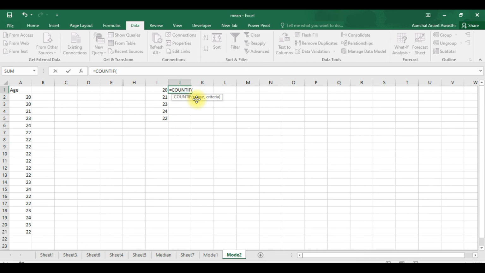Here we have to define two things, range and criteria. Range is our original data, comma, criteria is distinct values. Now we can extend this formula. So these are the frequencies against distinct data points. Here the maximum frequency is 10. So 22 will be the modal value in this data set.